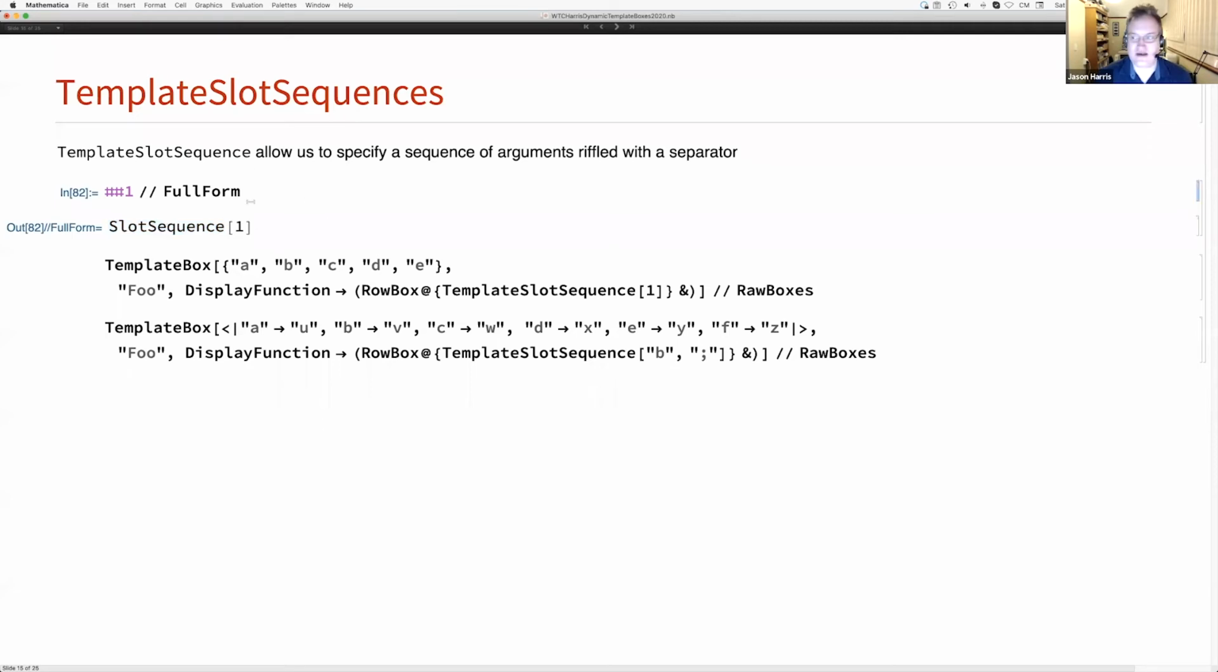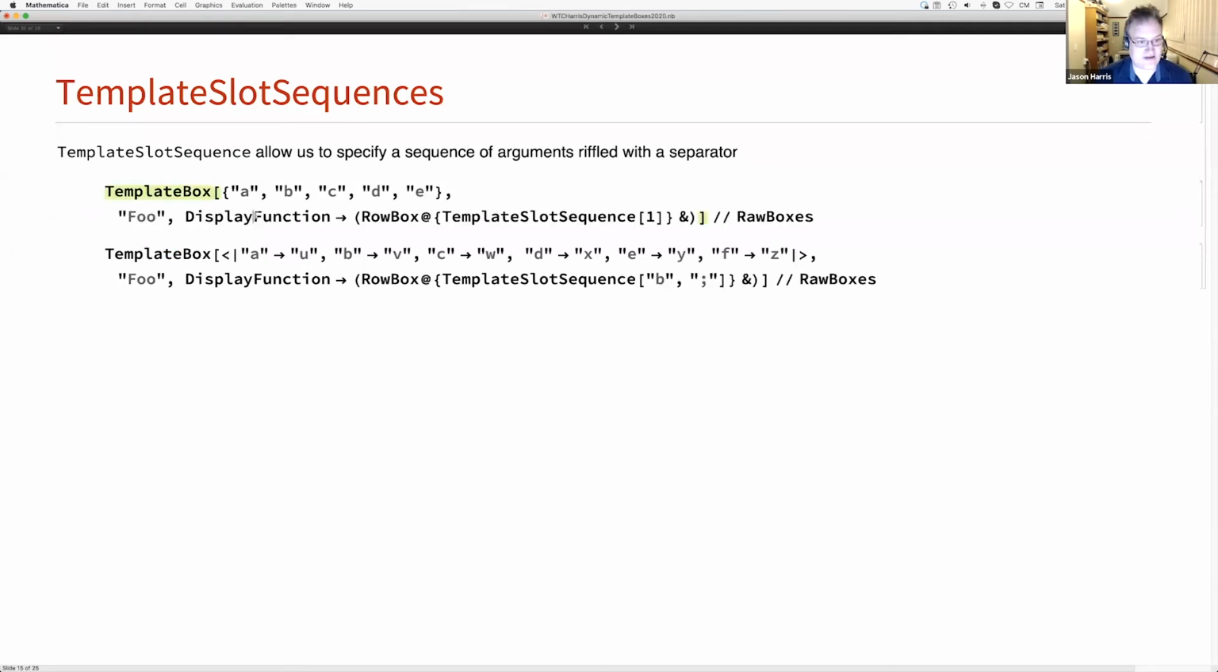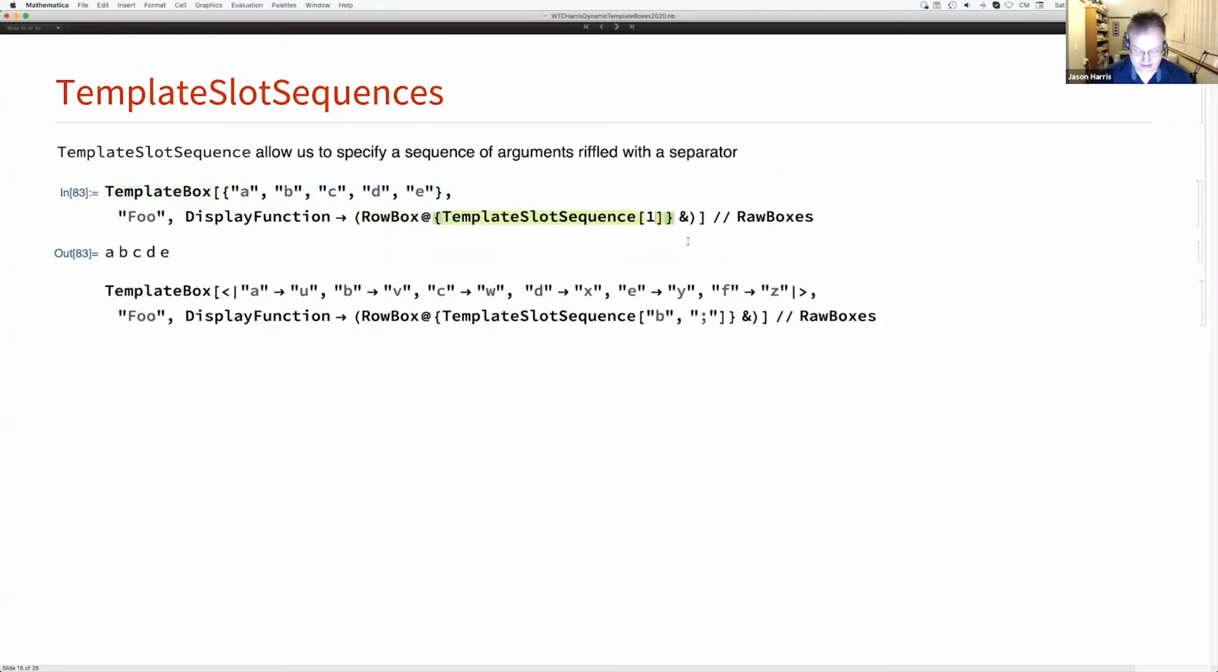So in the same spirit, if we take a look at this with our template box, this template slot sequence will gather up all of the various arguments from the first argument onwards, and we could put in a riffling element here, for instance, to actually see that.